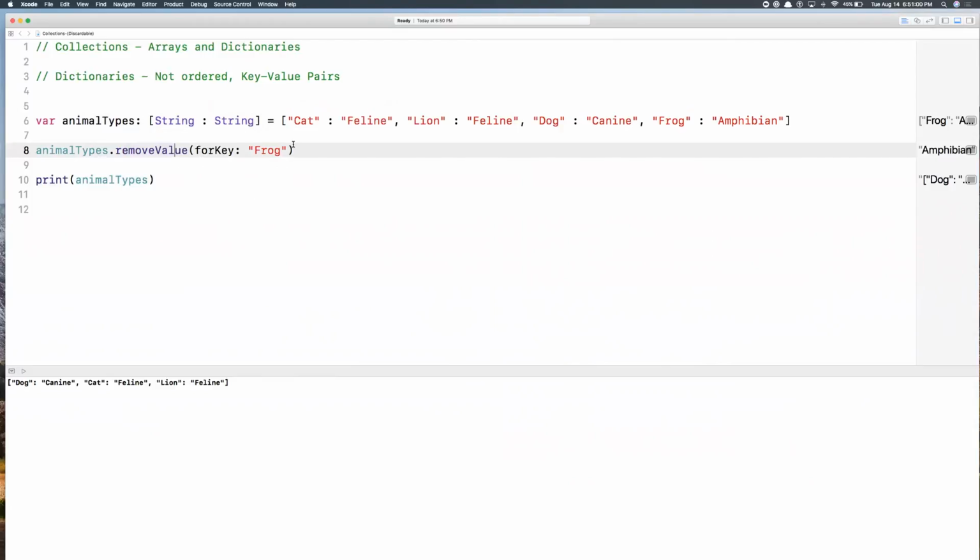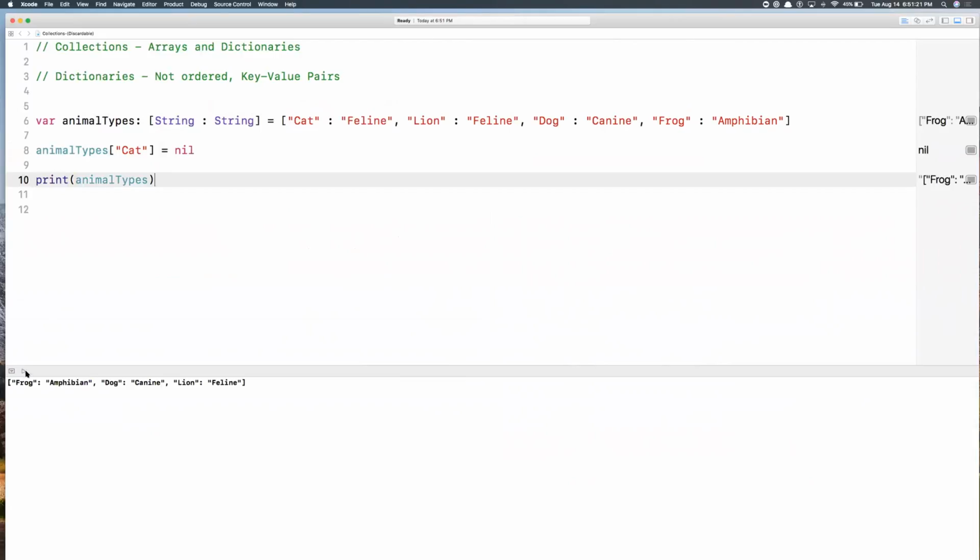So that is how we can remove values. We can also assign values to nil, okay? So I could say animal types cat is equal to nil, okay? Cat doesn't have a value, and if it doesn't have a value, then it's going to remove the entire item from my dictionary, right? So if I print out animal types, we'll see that cat is no longer in there because I set the value of cat to nil, which by default removes it from the dictionary, okay?